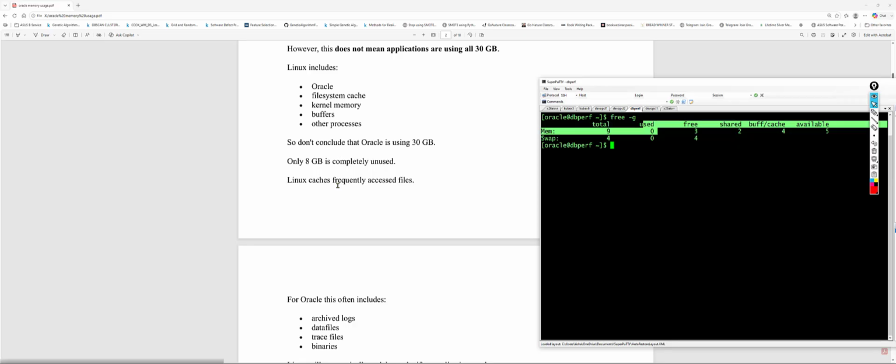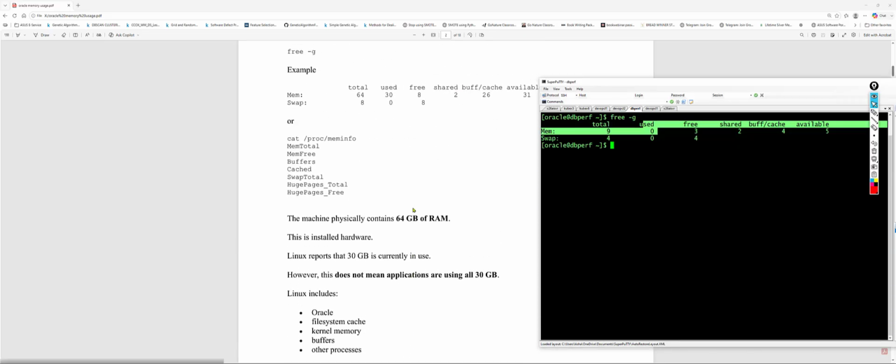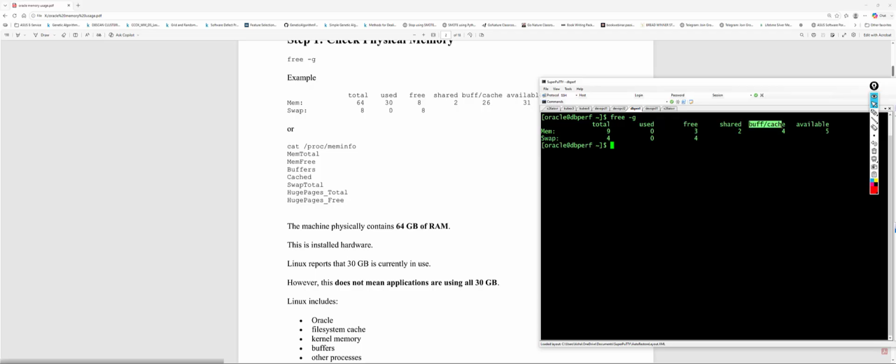So Linux caches frequently accessed files. So that's for this buffer cache. So here also we can see the buffer cache, right? 4 GB of data is cached in the memory. So like how the Oracle buffer cache caches the data, the operating system buffer cache also will cache the frequently accessed files. So say for example, we have users01.dbf, okay? So this file would be accessed frequently by the database.